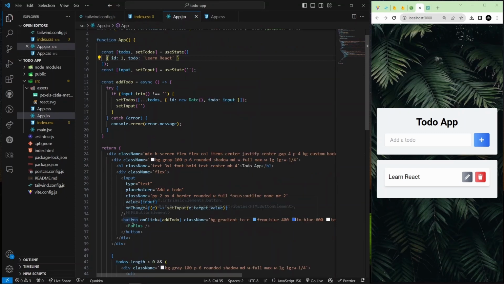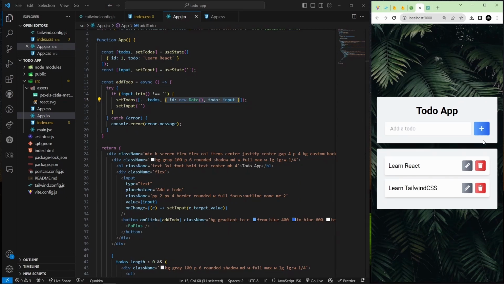So let's verify the add to do functionality. When we click on this button, we are making a call to the add to do function. This will add our new to do object to the existing array. Now you can see it has added to the array, and you can also observe the input text box became empty because we are resetting it back.